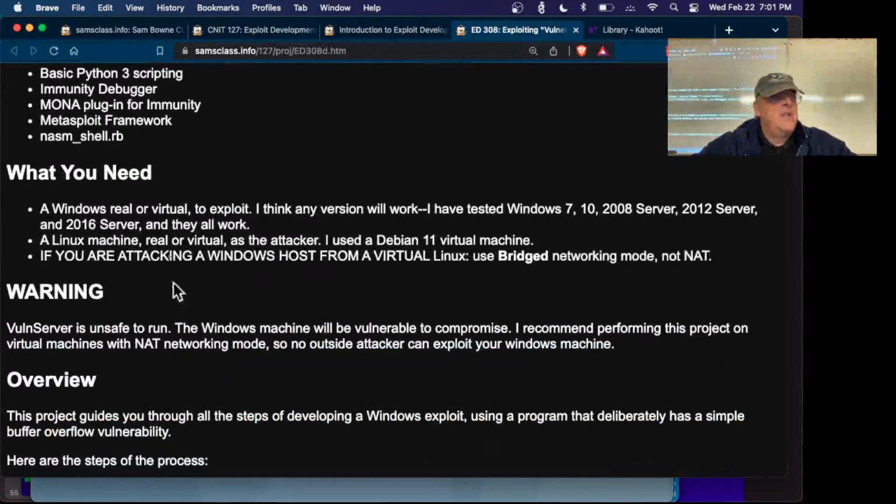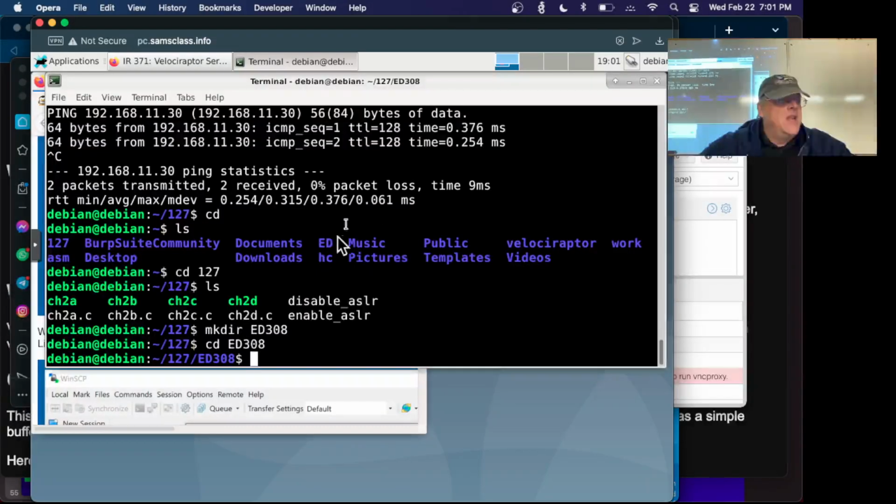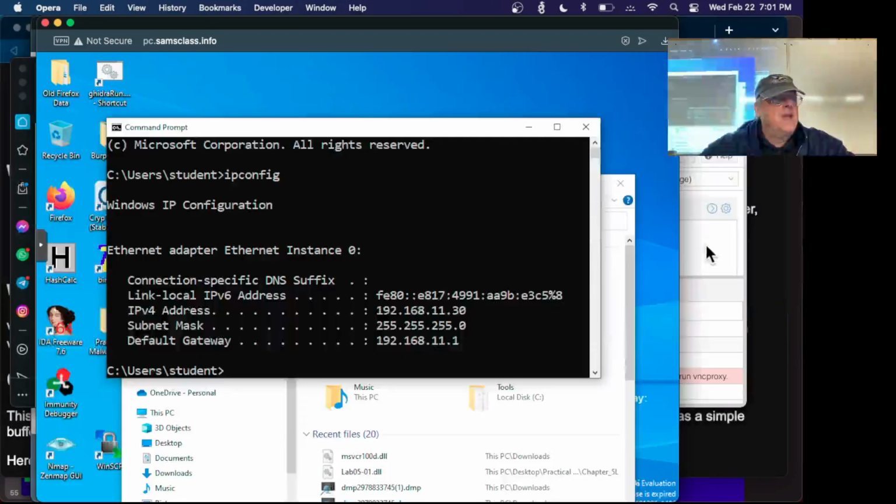And of course, you should be using virtual machines on your private network because Vuln Server is of course unsafe. It can be hacked by a bunch of techniques, so you shouldn't be running it on a real server or on a machine you love. So I've got a private cloud running here. Here's a Linux machine running Debian in my private cloud, and there's a Windows machine here.